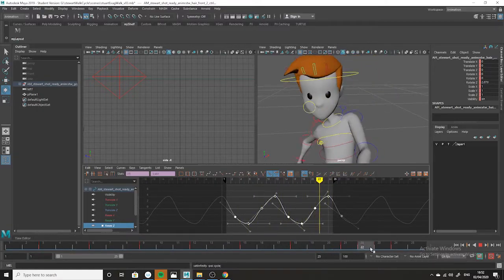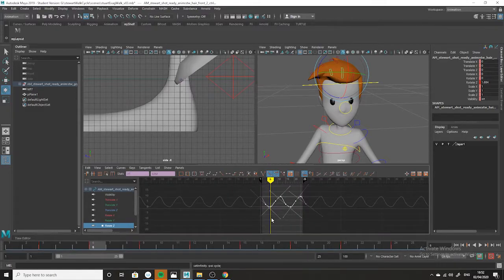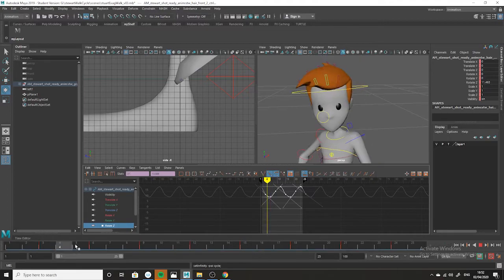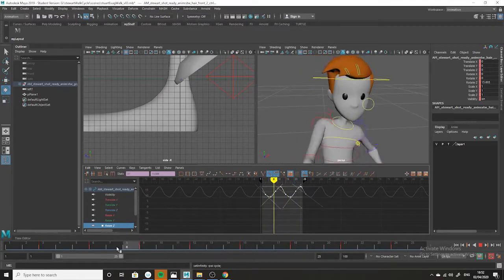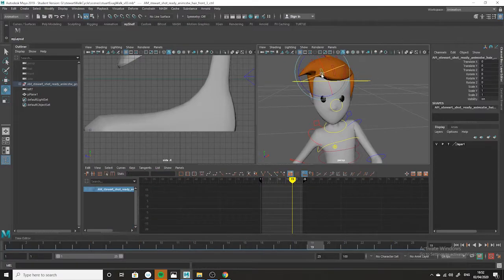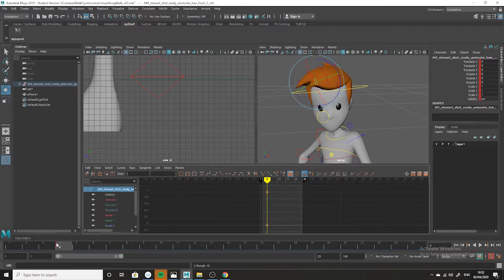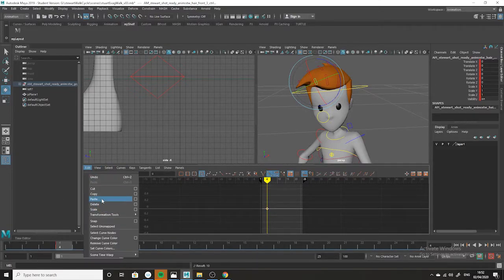So he's got this, yeah. You know, I might want to pull this down. I might want it more in the down than in the up. I might want it more like this. And then I do the same thing. I go to frame 4 this time, or frame 5. There's no sort of hard and fast rule for this. Go to rotate Z, edit, paste.